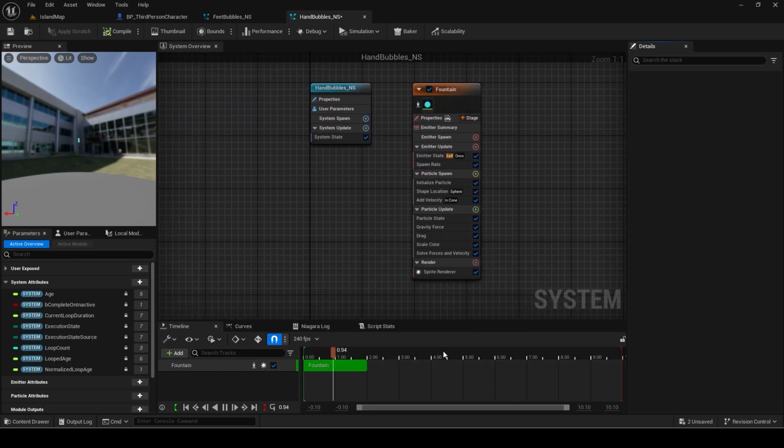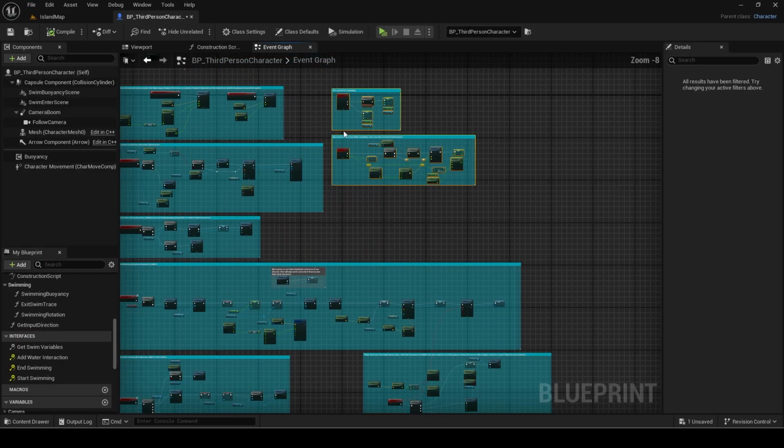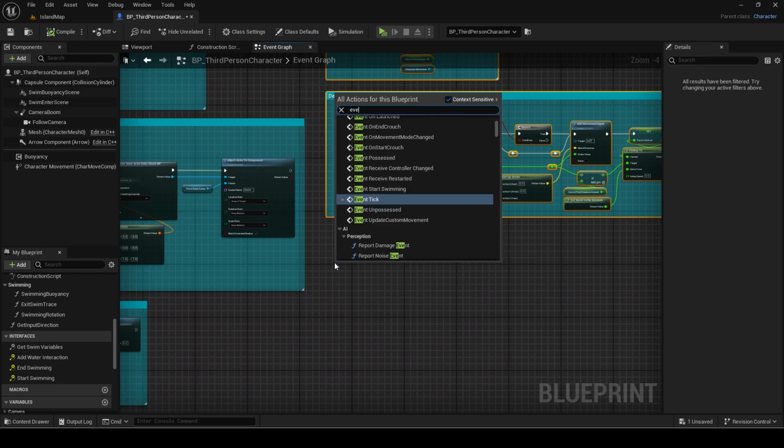Duplicate the particle for the hand bubbles and just change the sprite size min and max to a lower one. You can alternatively use one particle for both and make the min and max a parameter, then control it with new variables in the notify.